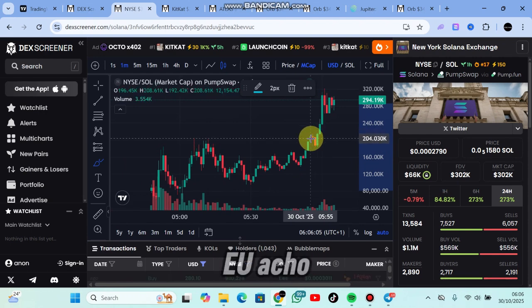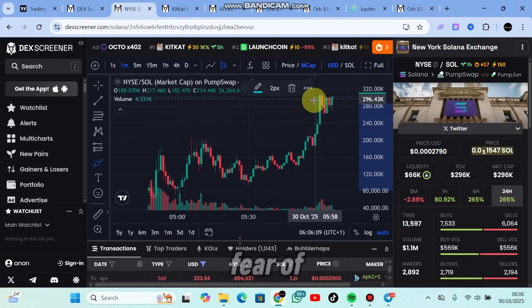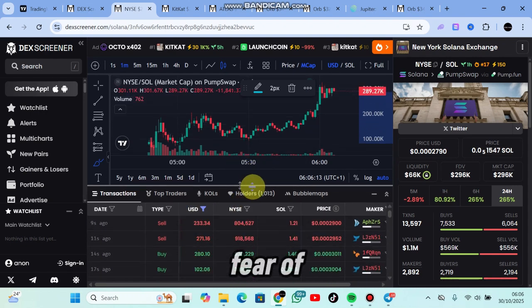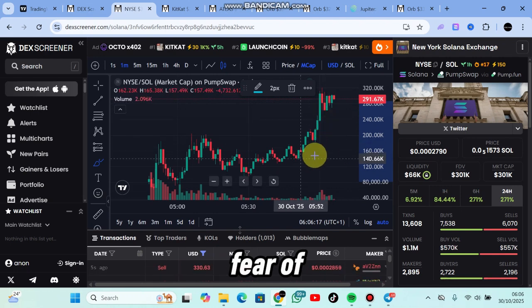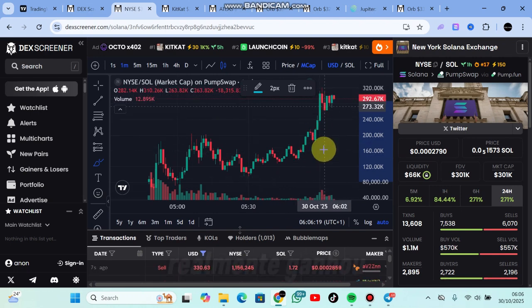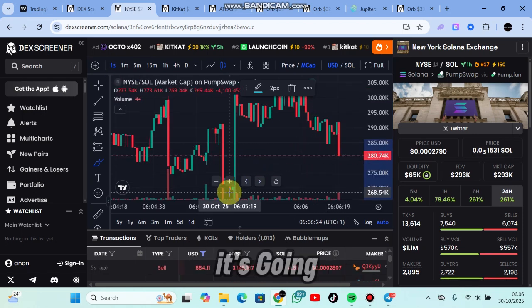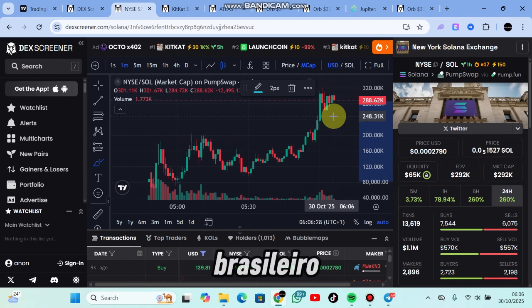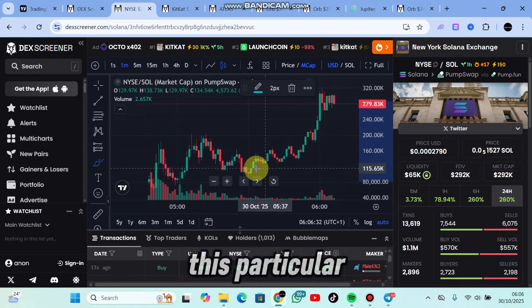Don't allow fear of missing out to rush you into this particular token. If you check now, people are already selling. You can see people taking profit. So it's much better to buy at a lower market cap, like say 100k market cap. Surely, if it comes to 100k market cap, it's going to go down before. You can simply wait for it to come to 100k market cap, because that's a psychological support resistance level. Then you buy at this particular place.